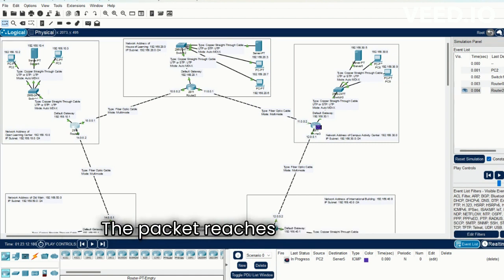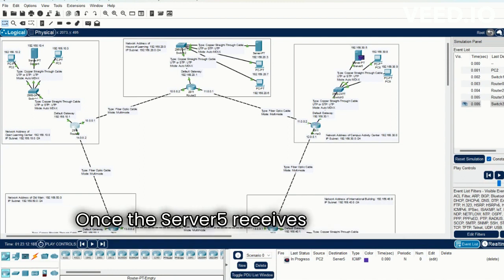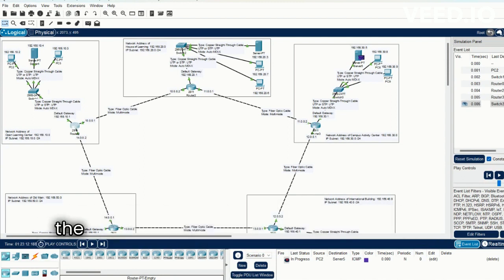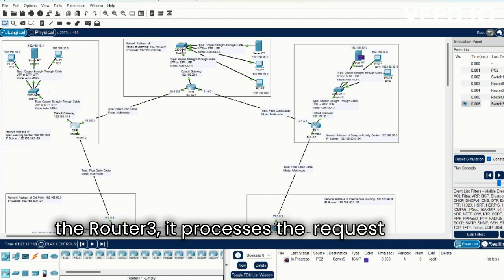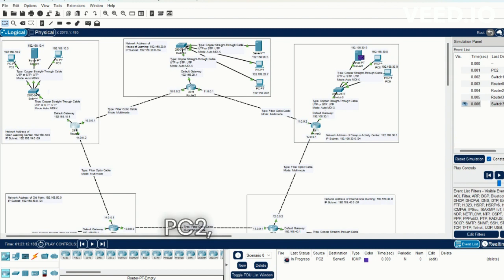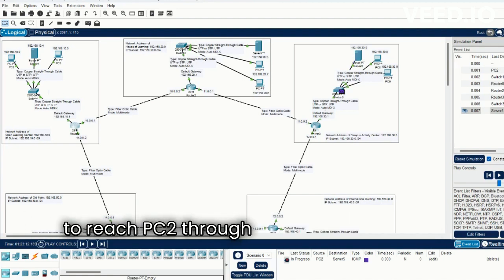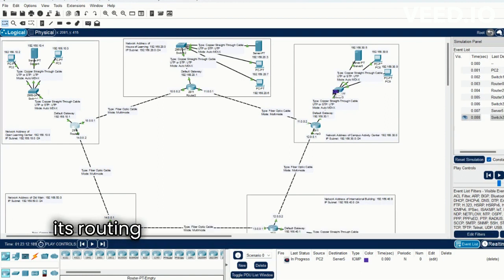The packet reaches the router 3 in the CAC building, and the router 3 forwards the packet to the server 5. Once the server 5 receives the incoming packet from the router 3, it processes the request to reply with an acknowledgement to the source IP on the PC2, 192.168.10.2.